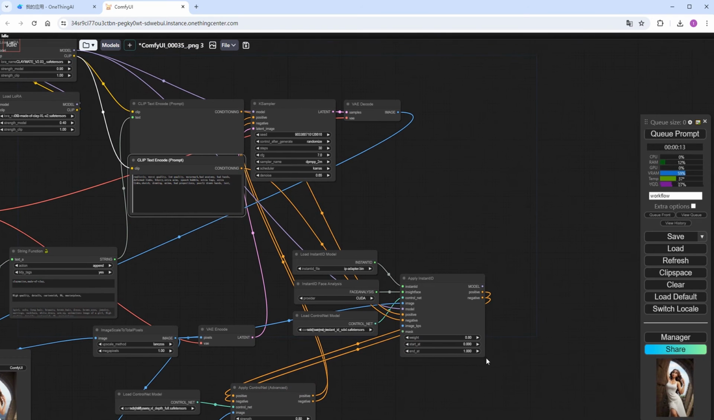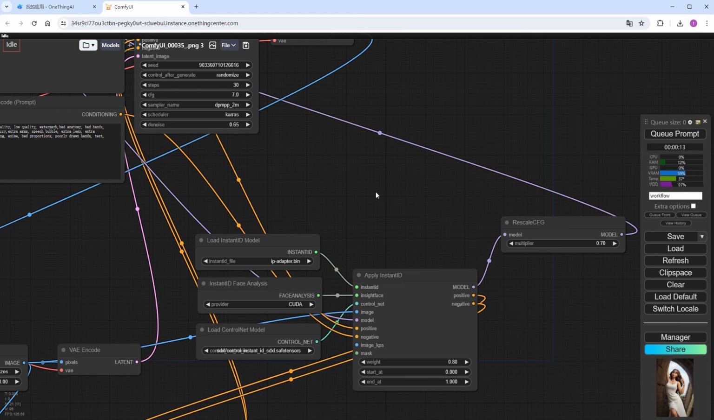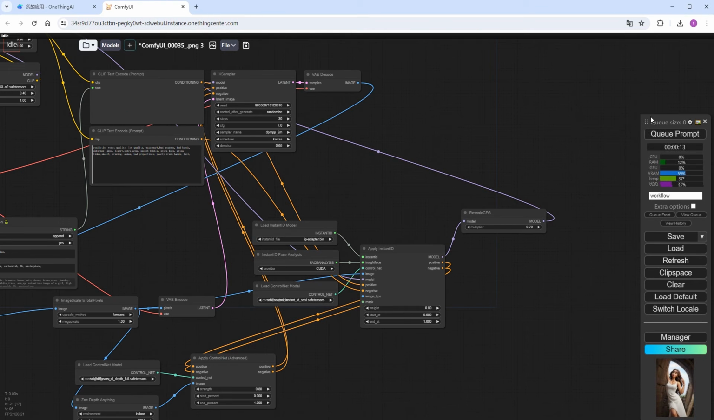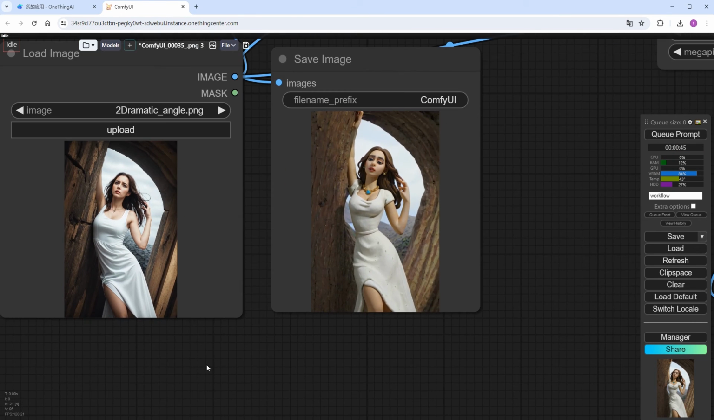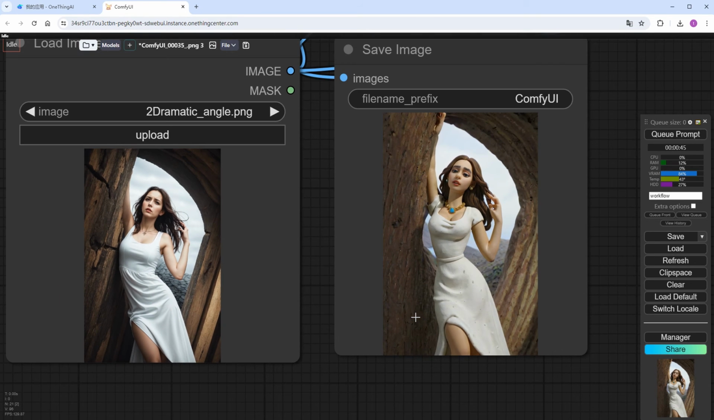Add a Rescale CFG node. Connecting the left to Instant ID and the right to the sampler. Since Instant ID is based on IP adapter, I prefer to balance the CFG strength. Click Run, accelerate processing. And check the results. While the overall clay feel of the image isn't as strong as before, the facial features of the characters are closer to the original.